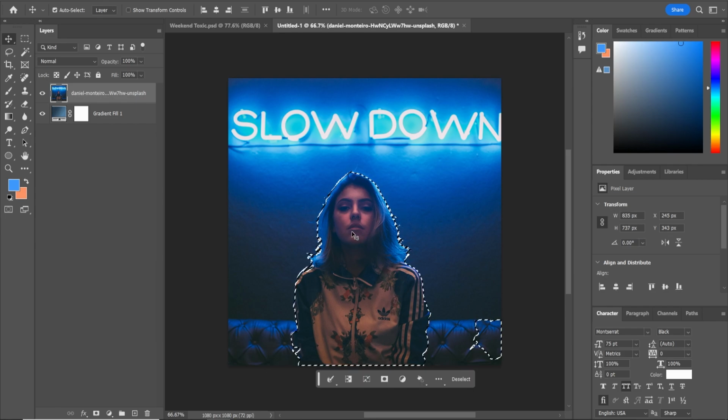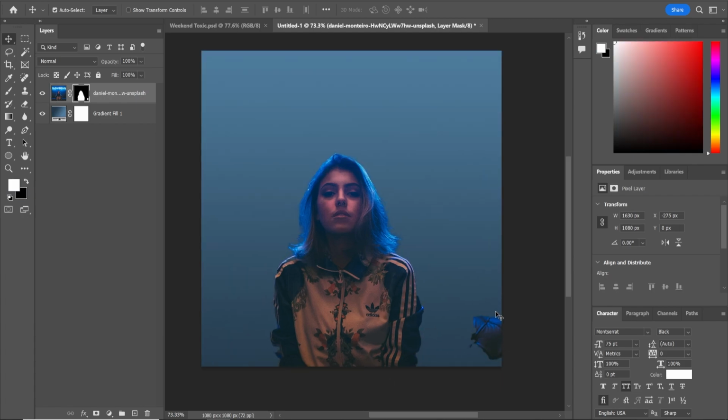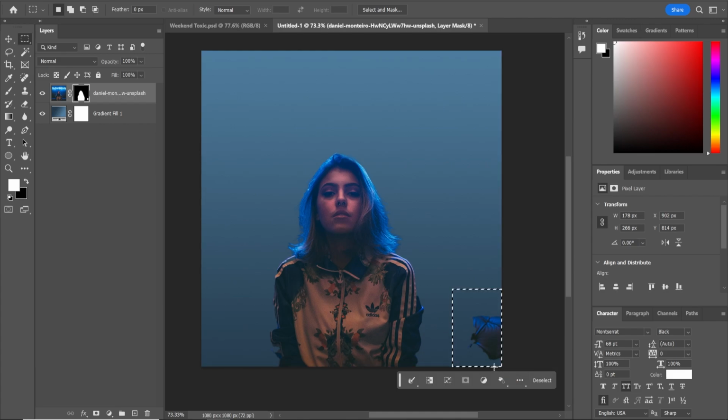There you have it. And then click on this. And we're gonna remove this little background here. Select this rectangle marquee tool. Select this and make sure the background color is at black. Control and backspace on the keyboard. That will remove everything. Control D to deselect.